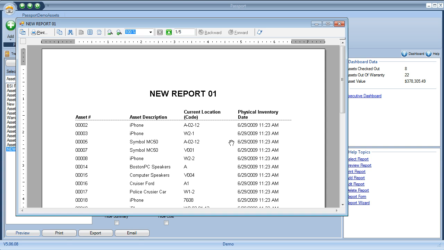Asset inventory report showing the most recent physical inventory date for each and every asset.